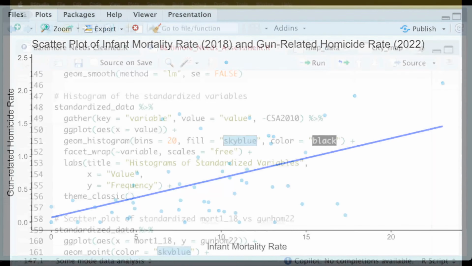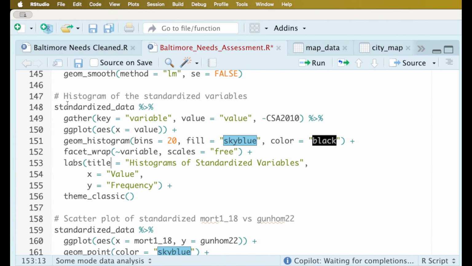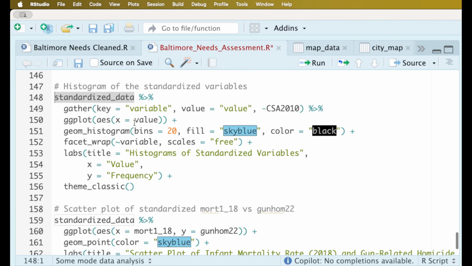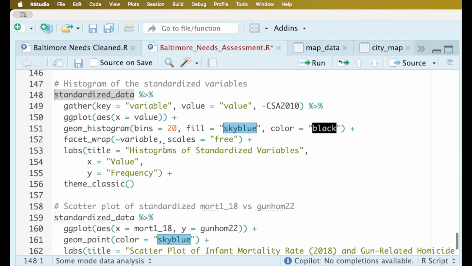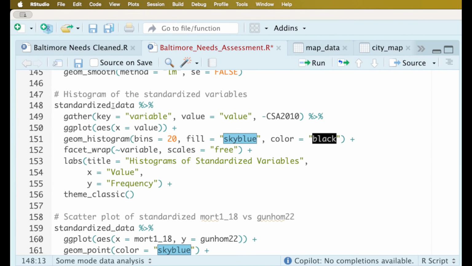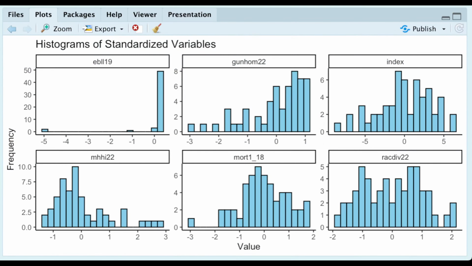Okay, let's go back to the script, and now we're going to do a histogram of the standardized variables. The standardized data, which was what we used the function for, we're also going to do a histogram of those standardized variables. So this should be a little bit different, but not too different from the plots earlier. So the histograms of the standardized variables are here.